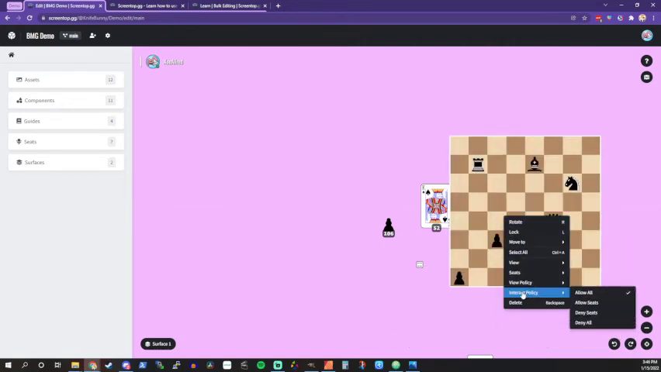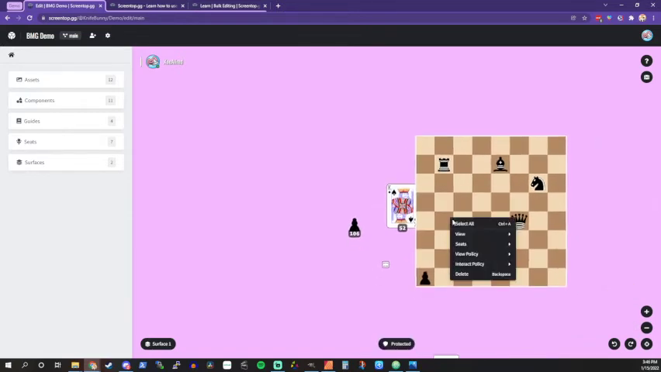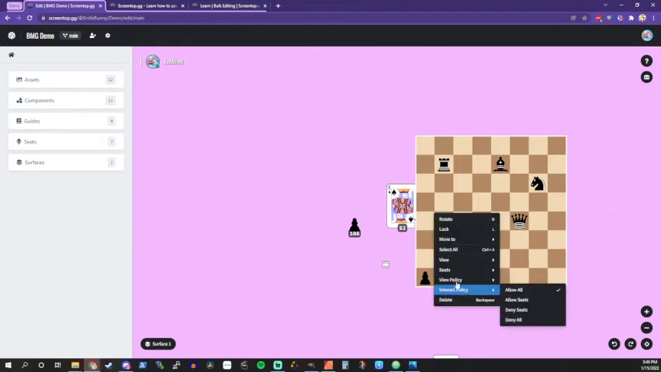One other thing you could do with these is you could set the interact policy so that only a specific player is able to interact with it. So you can make it so that only a certain player is able to actually touch these pieces. That is a thing. I haven't seen a use case for that, but I'm sure there are groups where that's necessary.